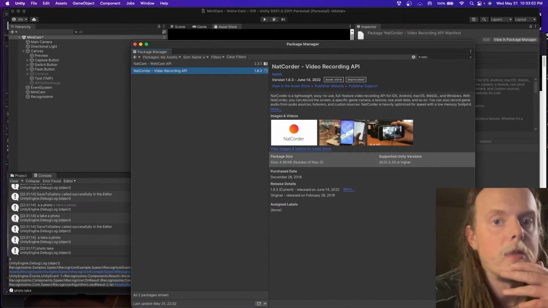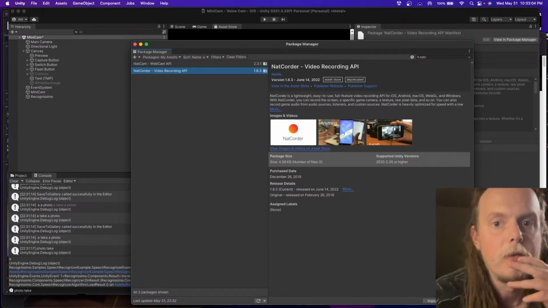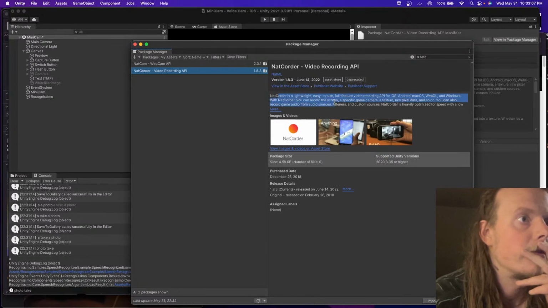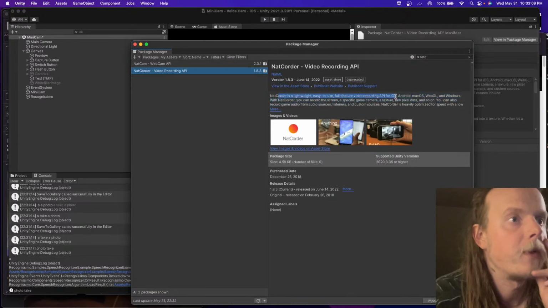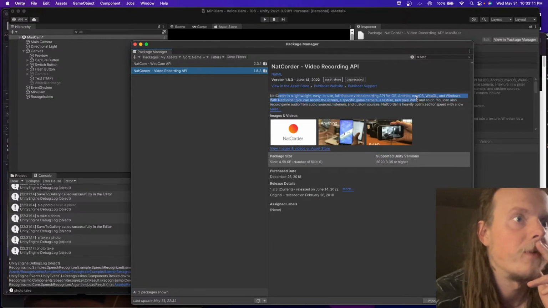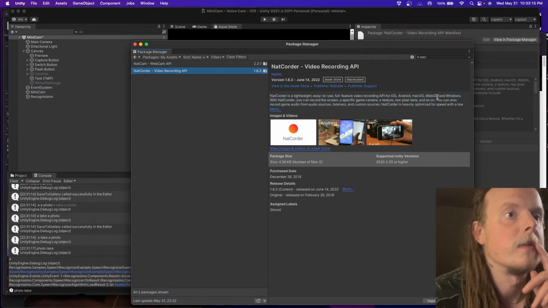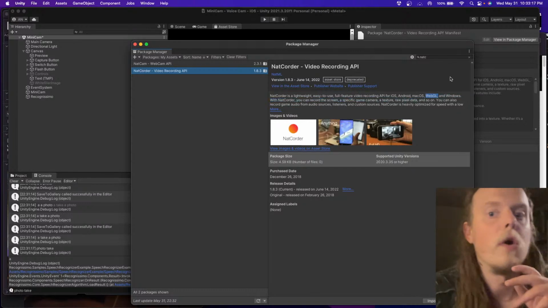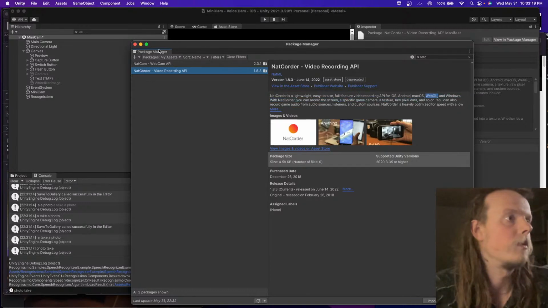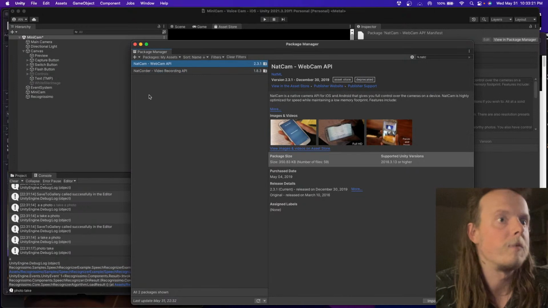So yeah, what this says right here, it's kind of a little hard to see, but NatCorder is a lightweight, easy to use, full feature video recording API for iOS, Android, macOS, WebGL, and Windows. So this is good because I think it all works on, we'll go to NatCam. Does NatCam work on WebGL too?